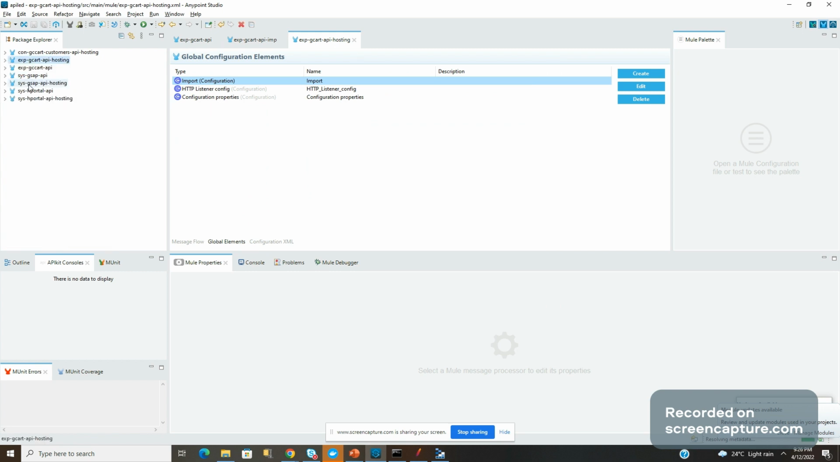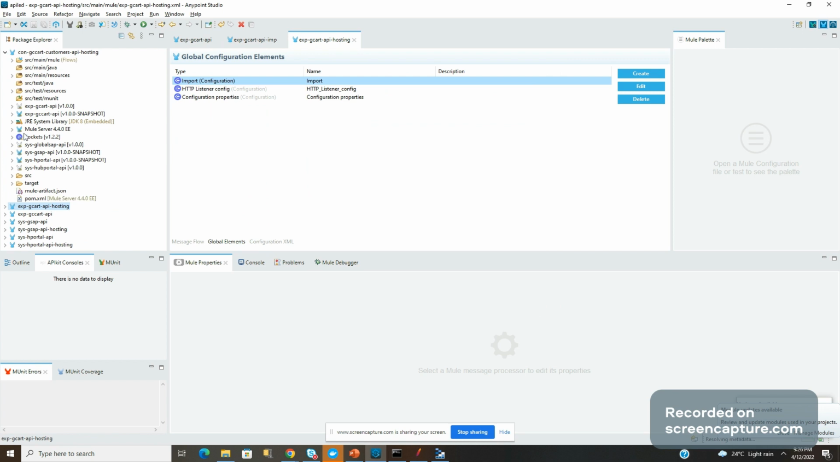How it looks like: it has a corresponding hosting project, like hportal has hportal hosting, GSAP has a GSAP API hosting. You will need this when you don't want to combine them and deploy. So either you have a combined one or a separated one, right? So let's see how it looks. The other one, the combined, consolidated one, looks like this.